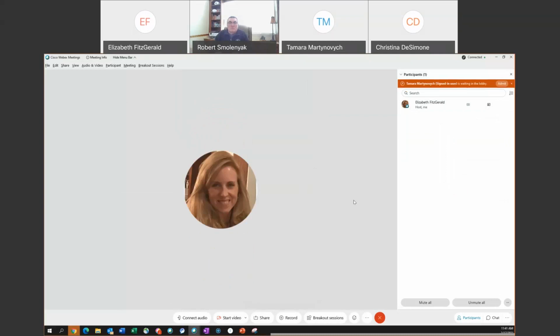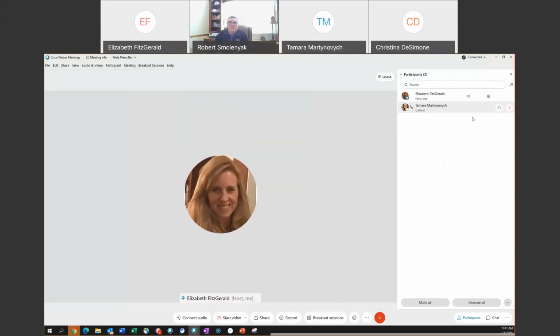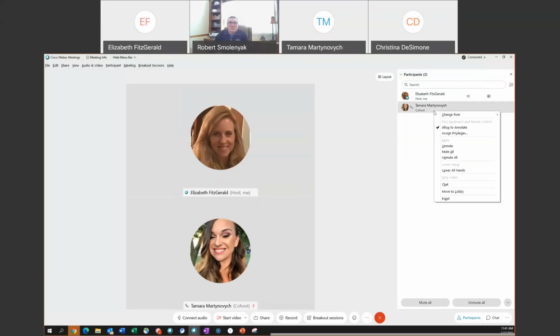I just want 2 people to step out while the rest of us have a conversation, but I don't want them totally gone. I want to be able to get them back into the meeting without having them have to rejoin. I can move them into the lobby and then have them come back in. I can choose to admit them back in. I can also choose to expel.